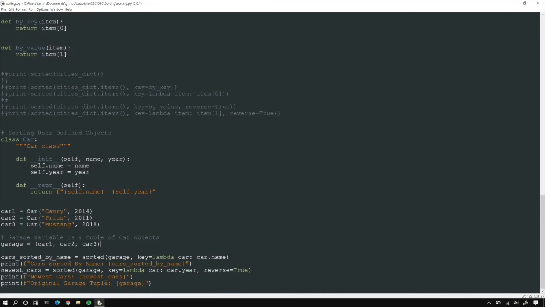Next, we want to return the newest car, right? We want to return the newest car in, I guess, descending order. So the first car on our list should be the newest one, right? So we're going to pass in our garage again, and this time we're going to sort by car.year. And normally if it's an integer like we have here, it'll sort in ascending order. But since we want it by newest, we're going to set reverse to true. We're going to then print out our newest cars list, and then last we'll just print out the garage and show how the garage never changed. So let's save and run.